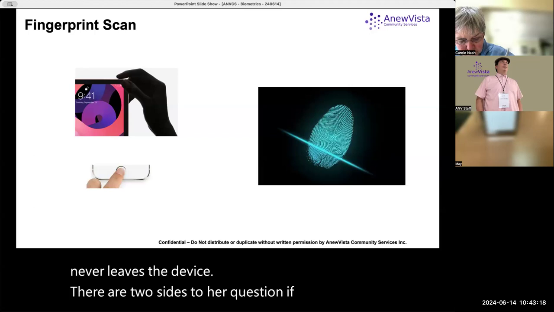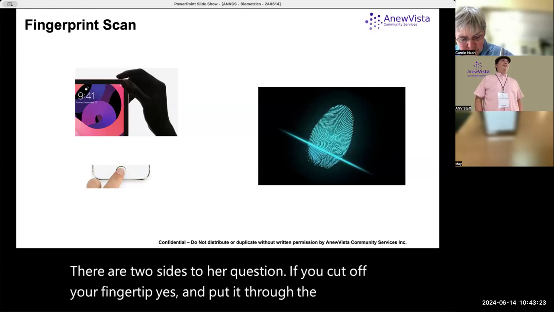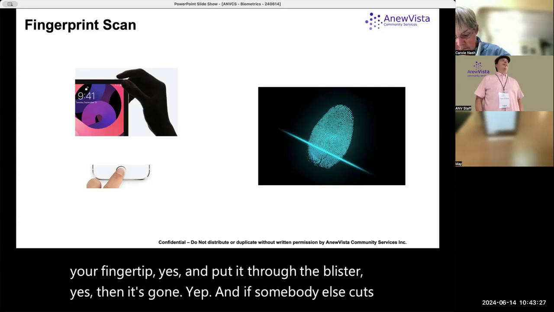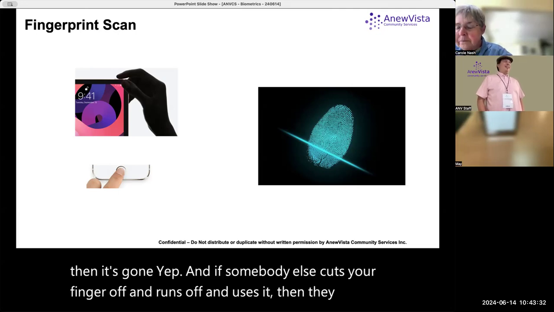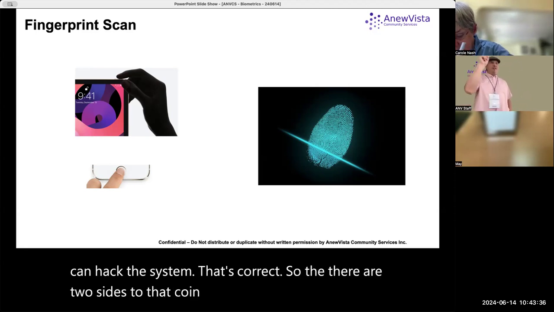Well, there are two sides to your question. If you cut off your fingertip, yes, and put it through the blade, yes, then it's gone. Yep. If somebody else cuts your finger off and runs off and uses it, then they can hack the system. That's correct. So there are two sides to that coin, right? As if we have like a fingerprint.